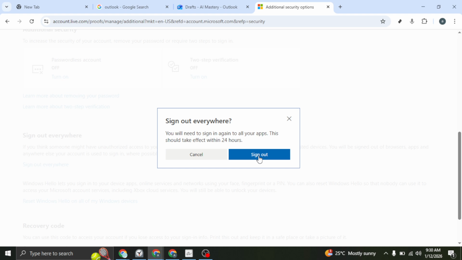If this helped you secure your account, you're all set to keep your Outlook usage safe and tidy.